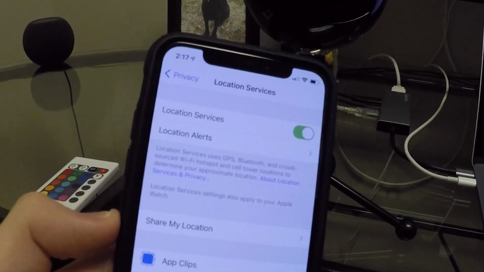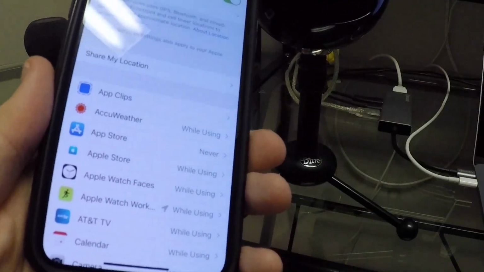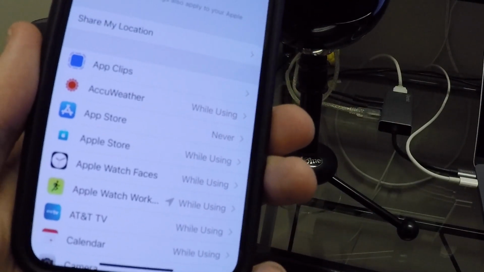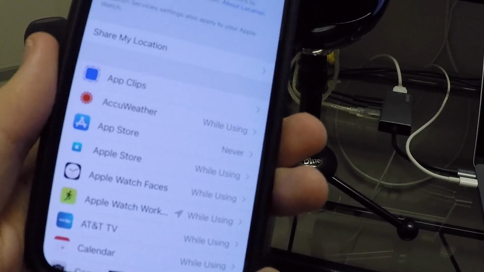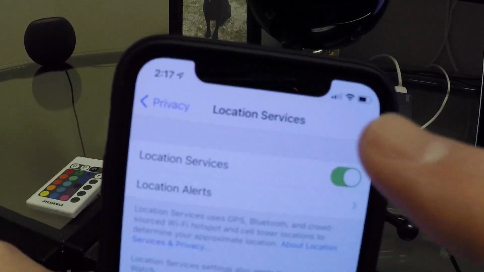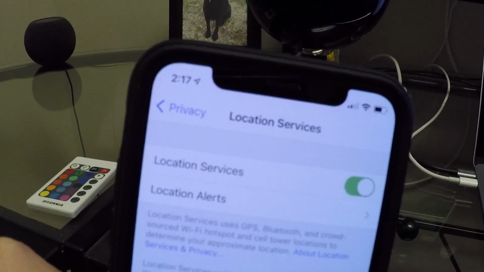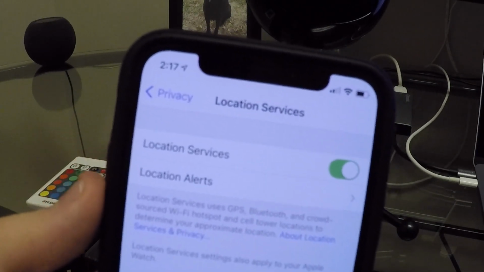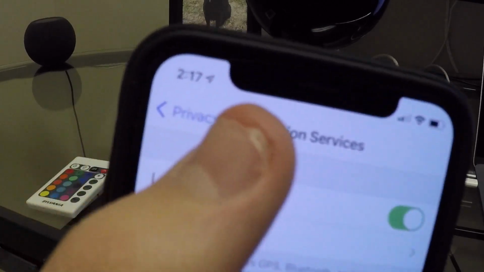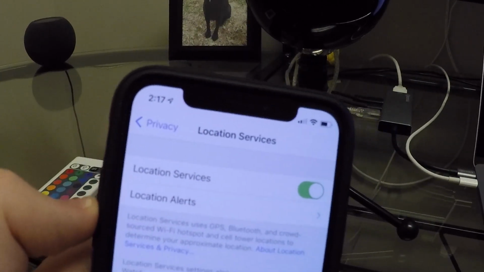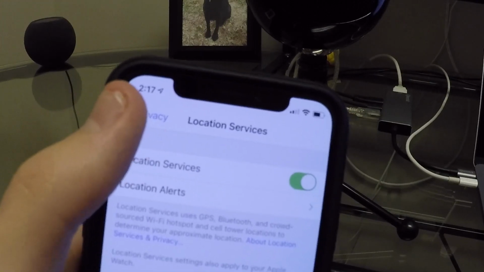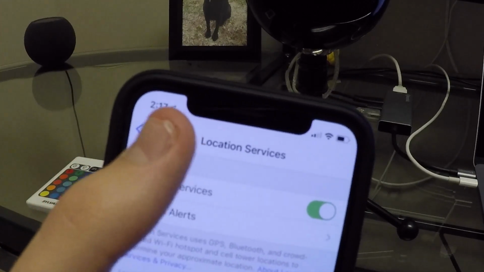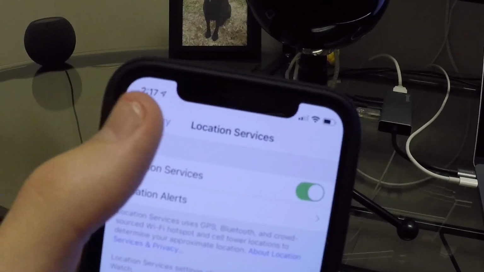So go through this list and check your location services. See if there's any culprits that have been always using your location. And also, if you look up here next to your clock, that's how you can tell when your location has been used either recently or currently. So if you see this little hollow one like right here, that means something has recently used my location. If it was a solid arrow, then something is actively using my location.